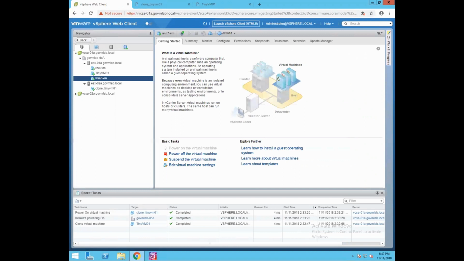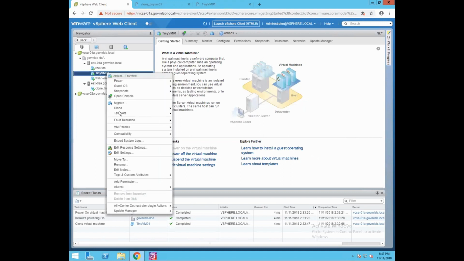So this concludes our lab for creating a hot clone of virtual machine in VMware. In this lab, we have discussed the hot clone operation, where we created a clone of our TinyVM01 using vCenter server, and you can also create multiple clones of your VM. If you have created one clone, you can always go and create another clone of it, and create multiple clones.